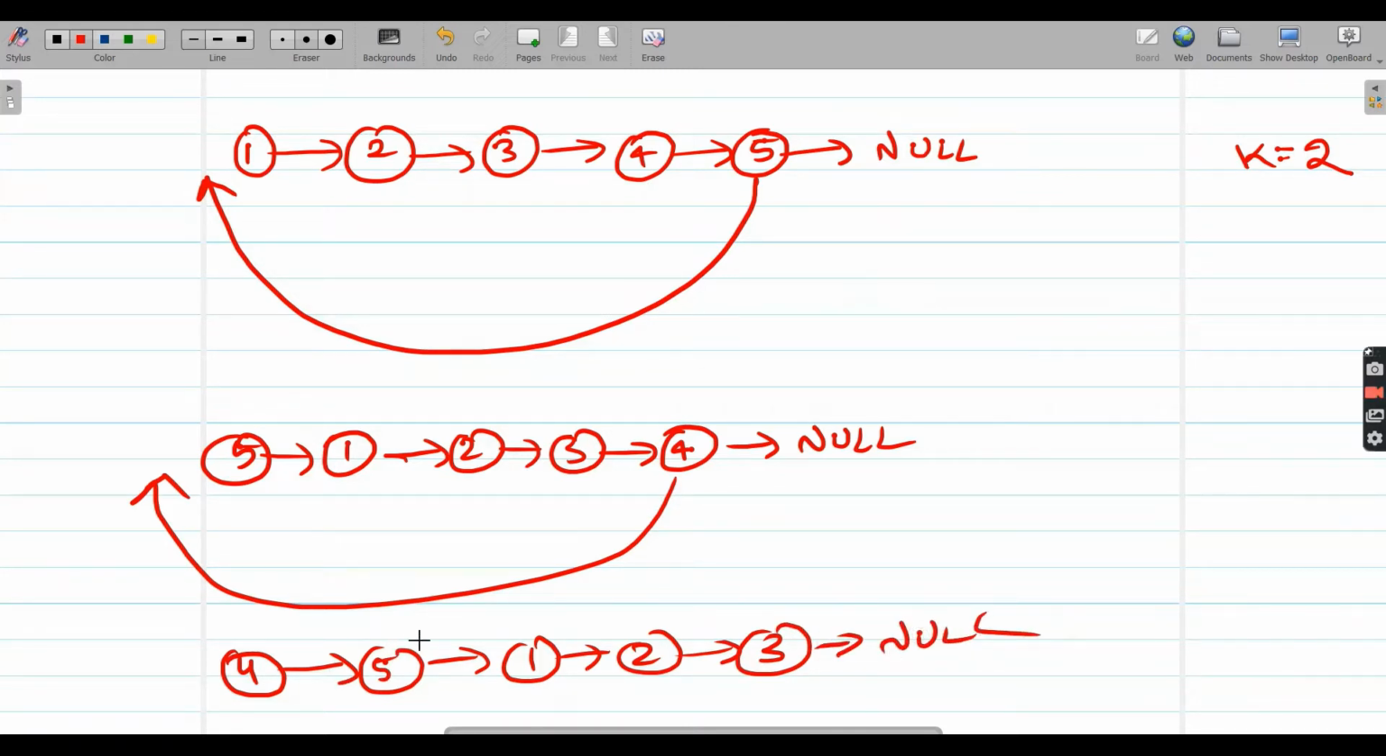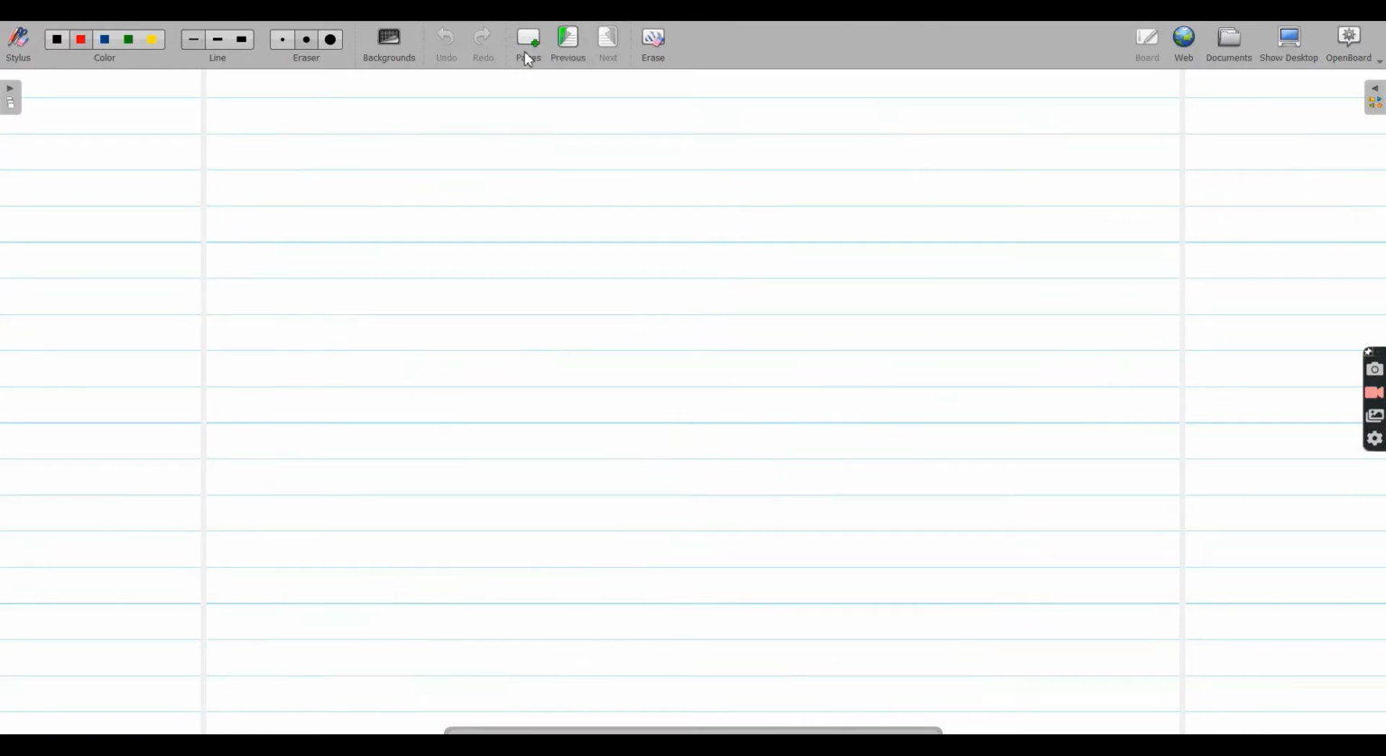So if you carefully observe, we moved our nodes to the right side by k places. If k is 2, then we need to move 2 nodes to the right. If k is 3, we need to move 3. This is all about the problem statement. Let's see how we can solve this problem.